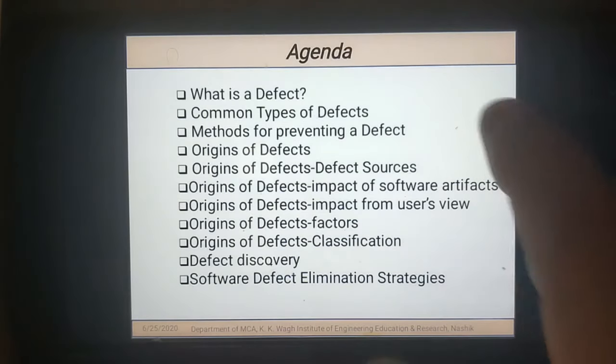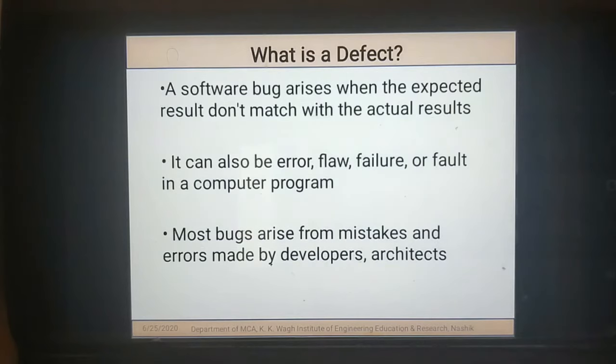Let's start to discuss what is a defect. When this word defect comes, generally in our routine life also we use this word many times. Mostly we use this word when the system is not working properly, or the system may have some flaws or failures, or errors may occur in the system, or as per our expectations the product will not give the output. At that time we say the system may be defective.